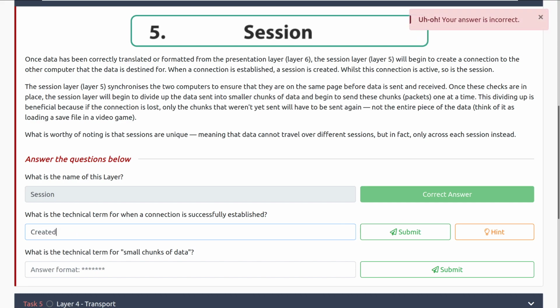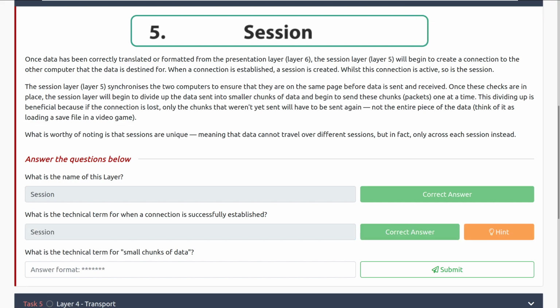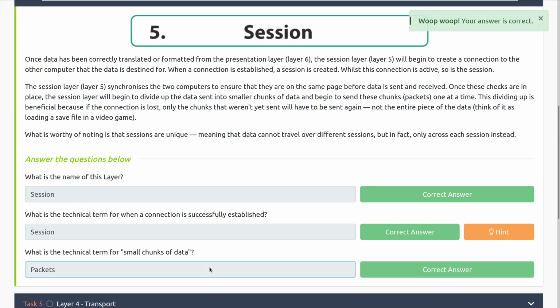Let's go ahead, I'll pause this for just a moment and double check my notes. All right, there we go. So we're specifically looking for the term session. So that's saying that the connection has been established and we've created a session. What is the technical term for small chunks of data? That is packets. And there we go.